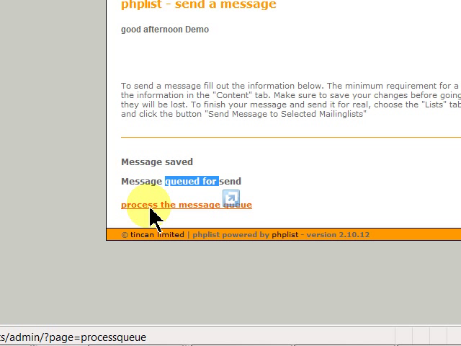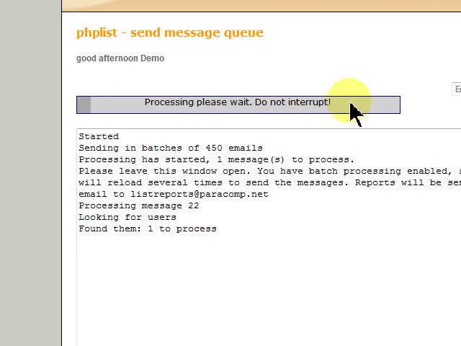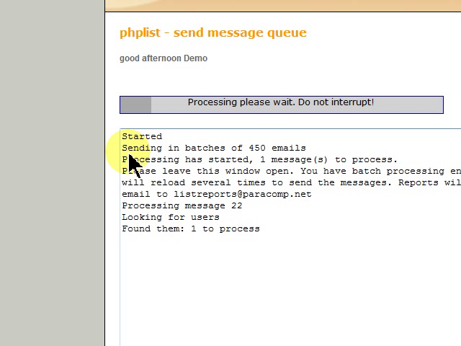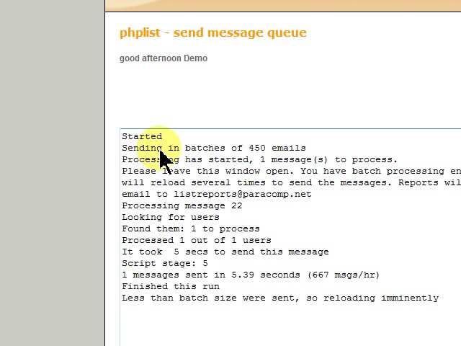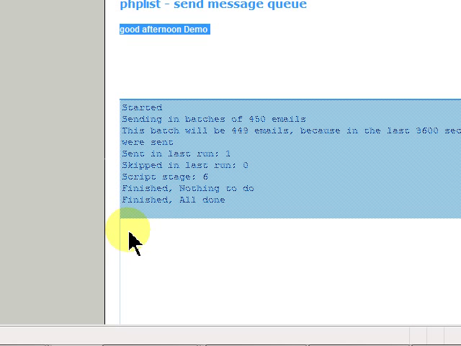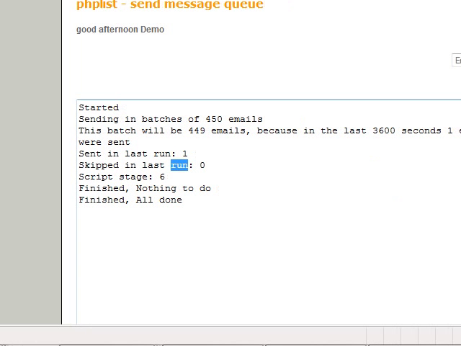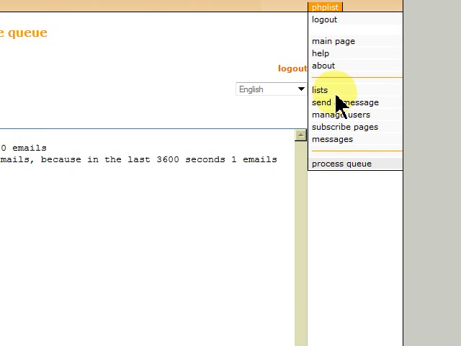So if we click on Process the Message Queue, you'll see, do not interrupt, it's sending in batches. And most of this you don't need to know, but you will see it found one to process. There's only one out of the list. And it sent it. This is just the speed. And then finished. So that's all you needed from there. So the message is sent.